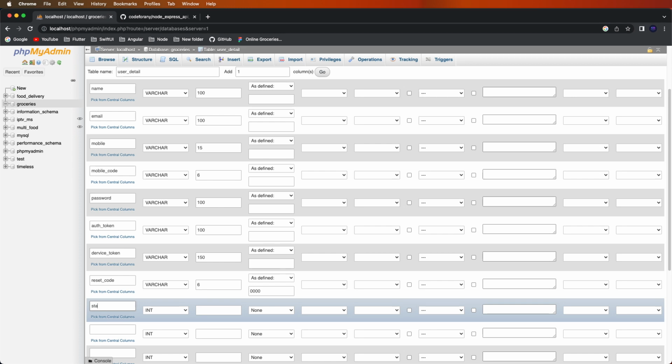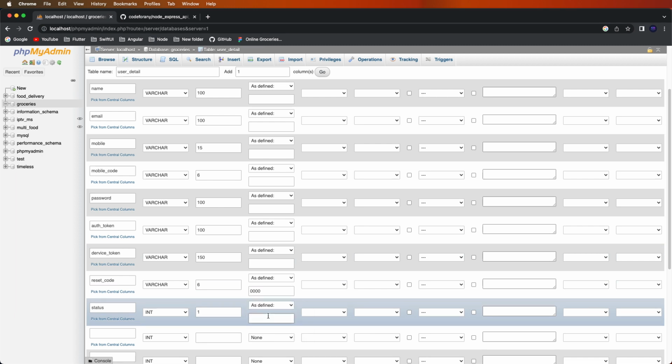After we need to create the status, this is common for all tables. We need all of these fields. First of all we need the ID, and status for delete or active use. We need to set it to 1 and by default set the value 1 for active, and 2 means deleted.